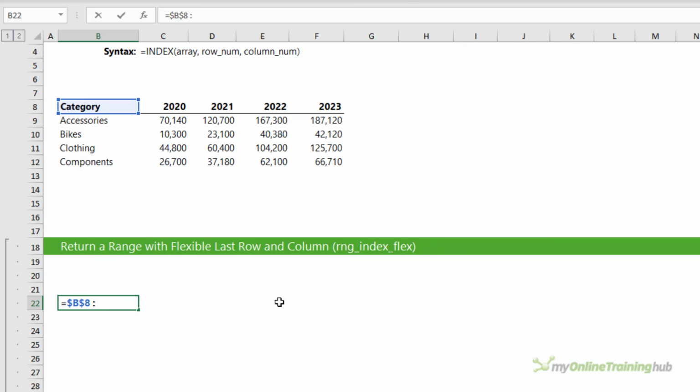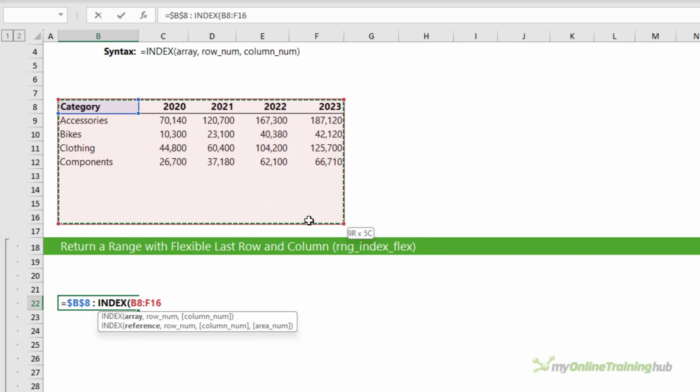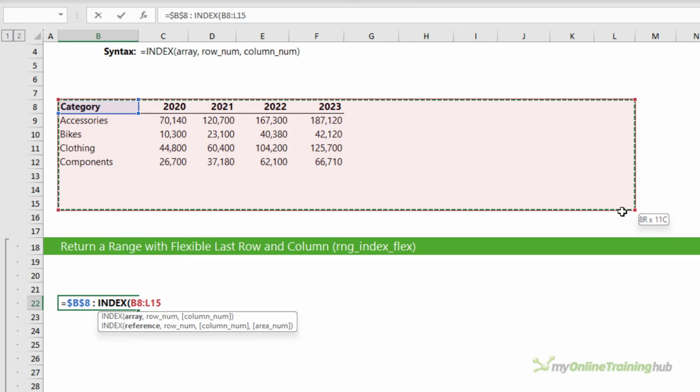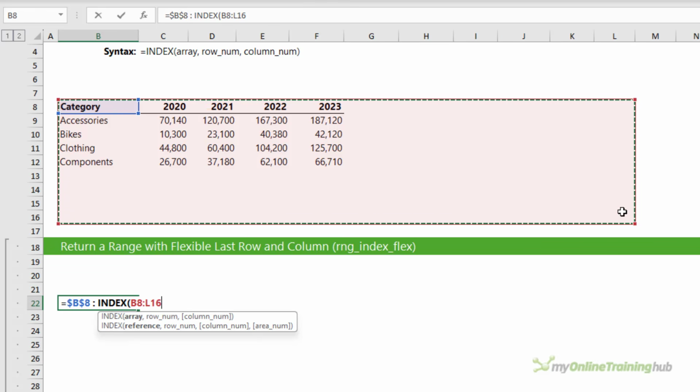Next I need the range operator, which is the colon, and I'm going to use index to find the last cell in the table. So selecting the whole table again, I'm also going to select some empty rows to allow for growth down and some columns to allow for growth in the years. I'm going to F4 to absolute that.